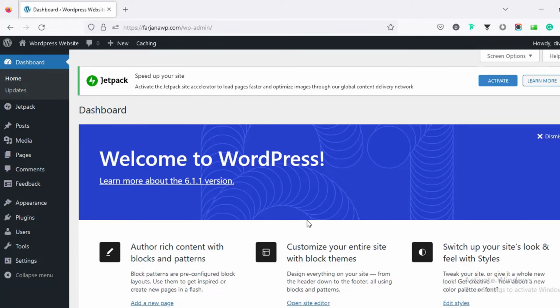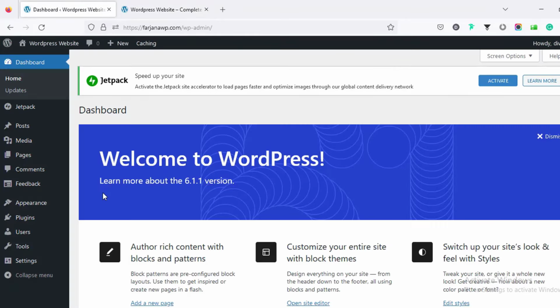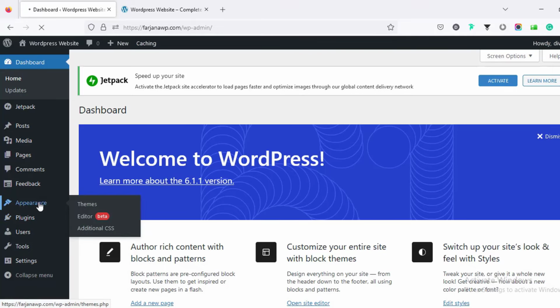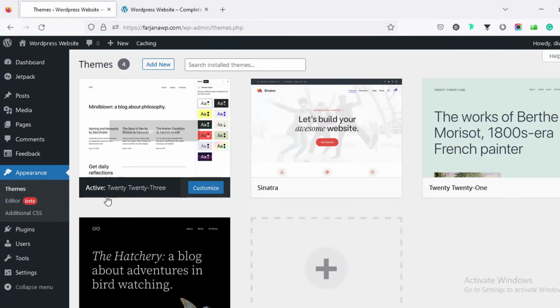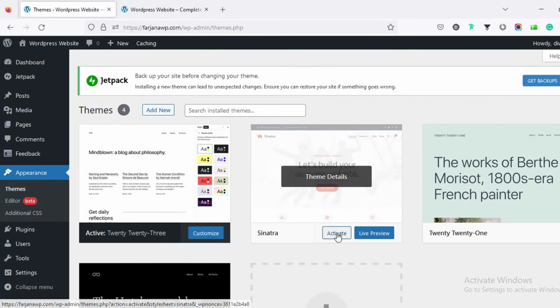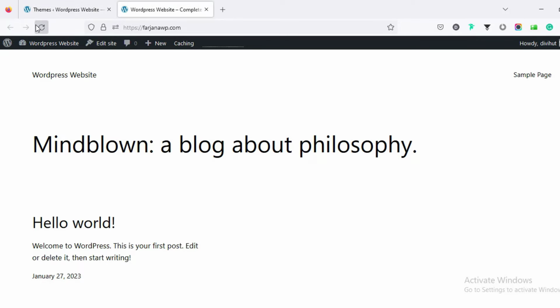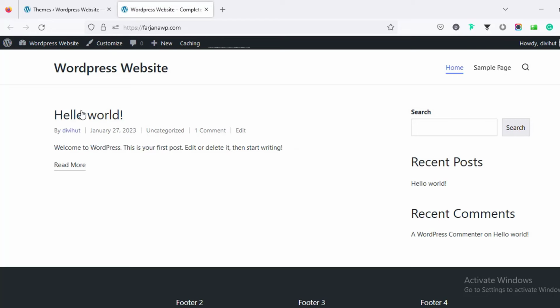Alright, this is our WordPress dashboard and from here if I go to visit site, this is the default layout of our WordPress website. And from here if I go to appearance, the default theme is now activated 2023 and the look is like this. And if we change the look to a different one like Sinatra, and now if we refresh, you can see our default look is changing. Okay, I'll work with that later.